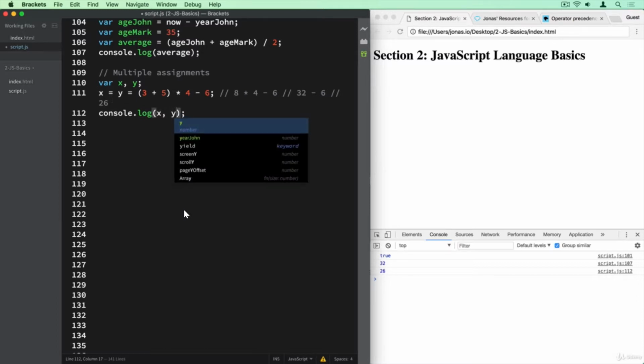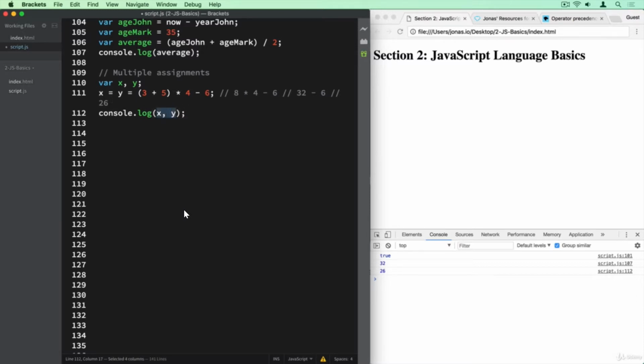Let's take a look at that actually. And this is something that we didn't do before, which is to log two things at the same time. So we can say console log and then x and then a comma and then another variable. And so we see 26 and 26.